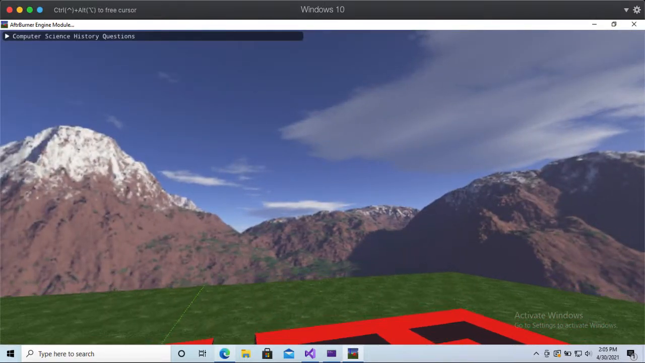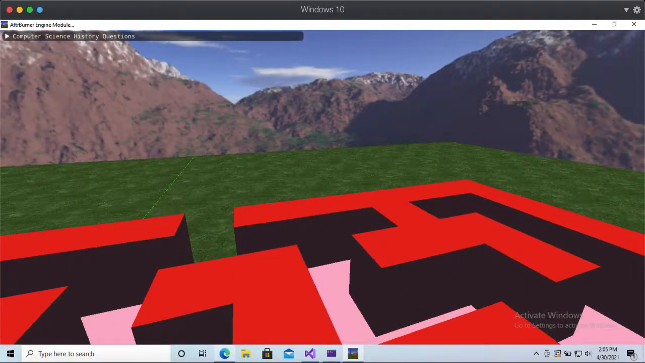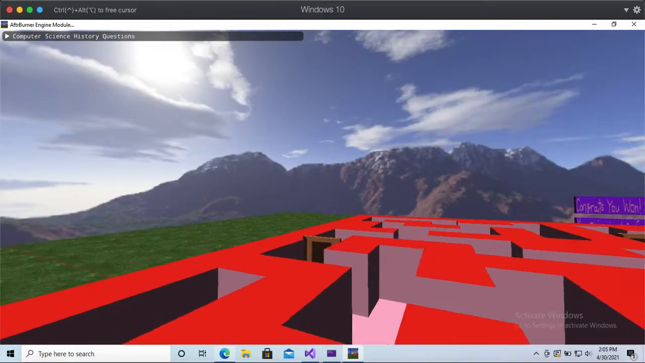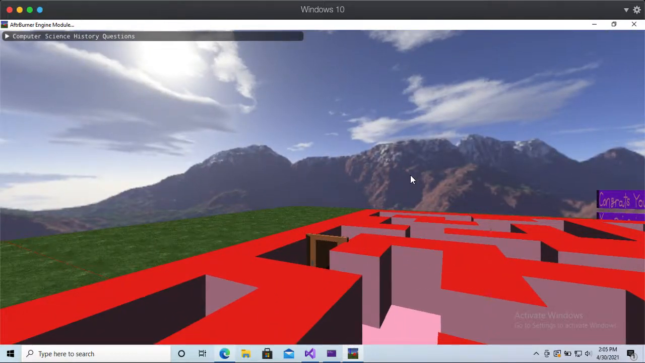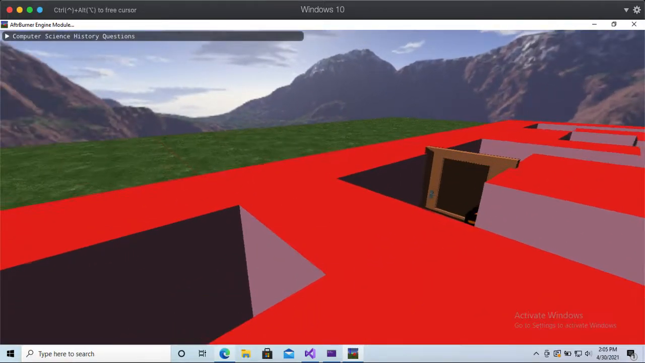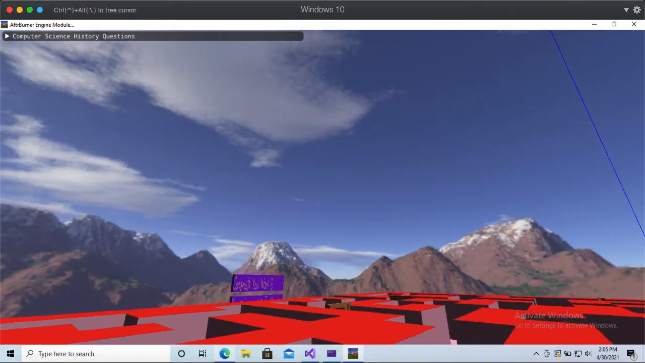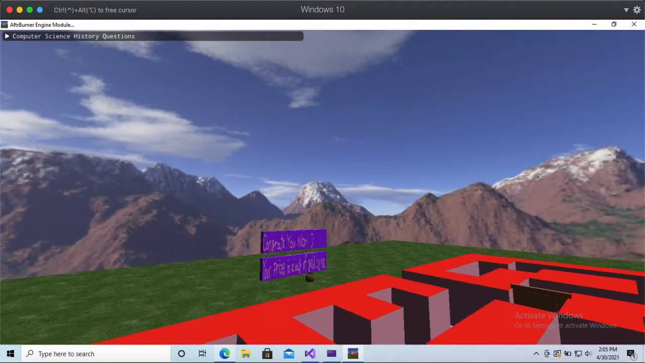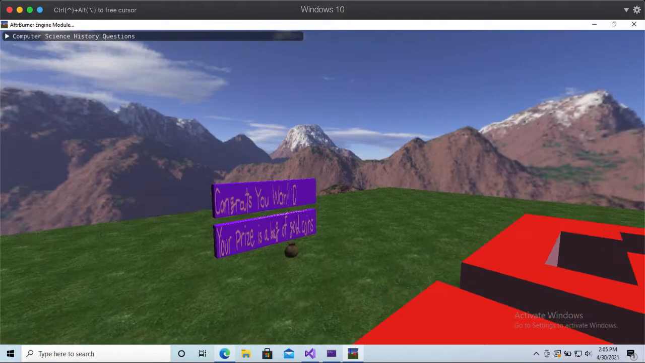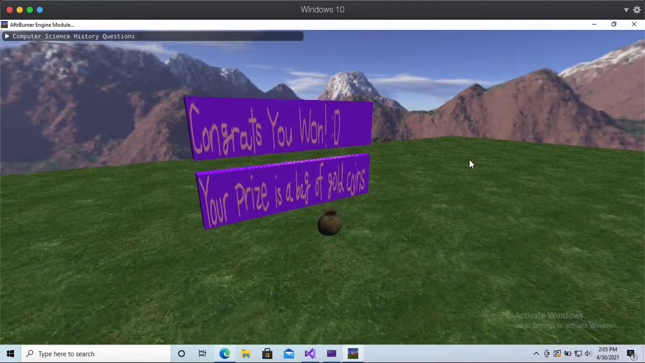First I'm going to show you guys the models that I have. Here we got this giant maze, which I made by myself using Blender 2.8. Down here we got the doors, and then we got this button, which is basically this shiny red plastic cube. And then here we have a bag of gold coins, and then just some signs over here.